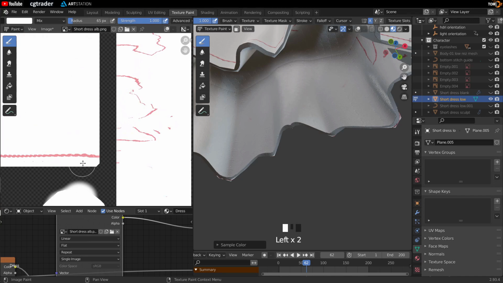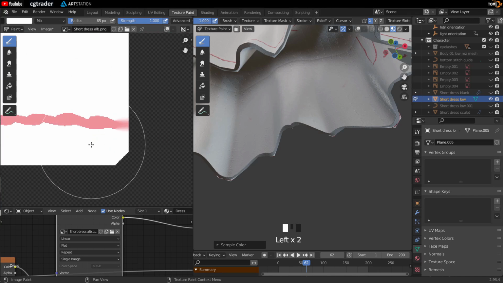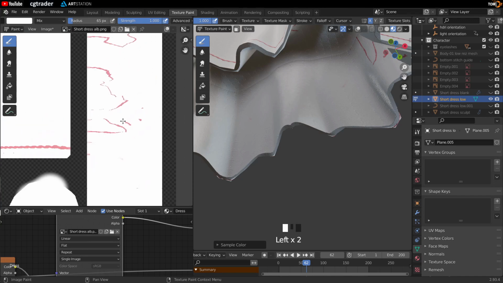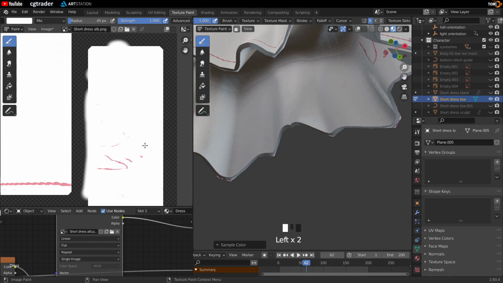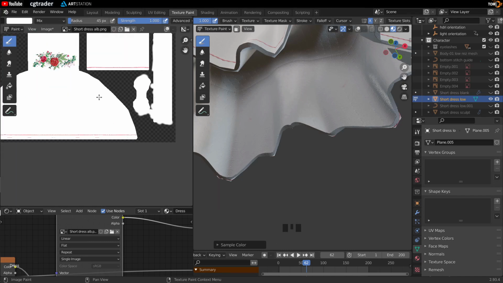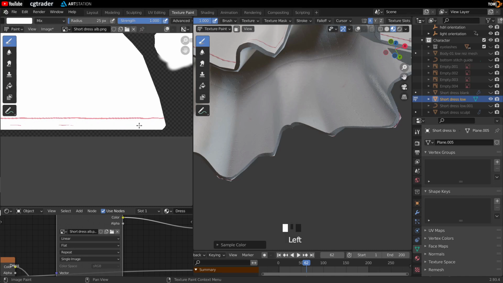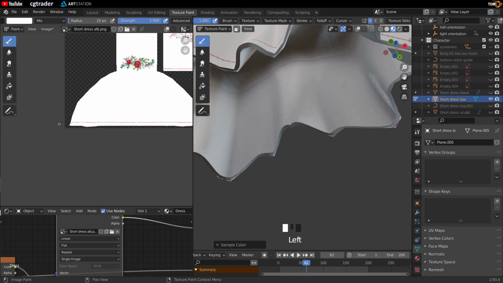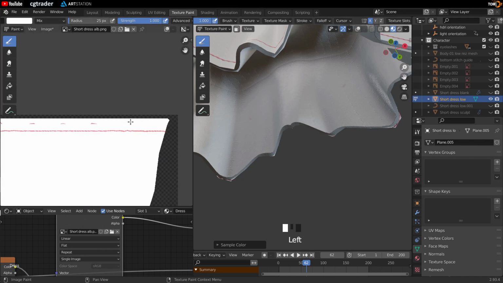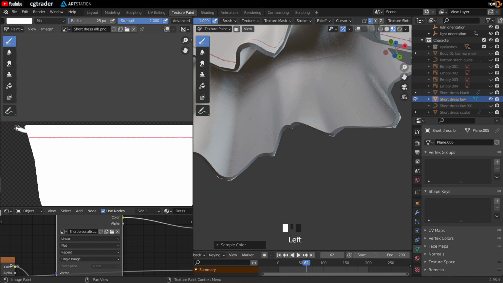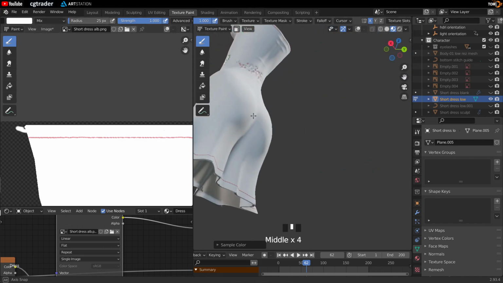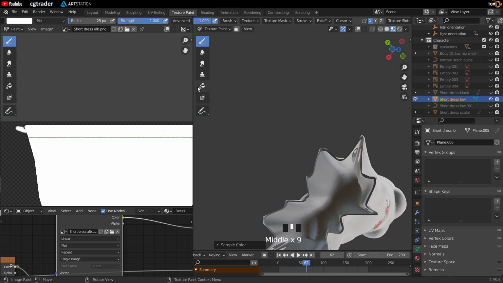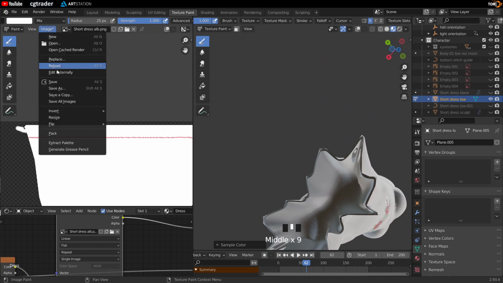Be careful you don't go over into the part of the textures you actually want to be nice. Okay. I think this is messing some stuff up down here, so let's get rid of that. Okay. And then these also. Okay, that's better. Let's go to image and save.